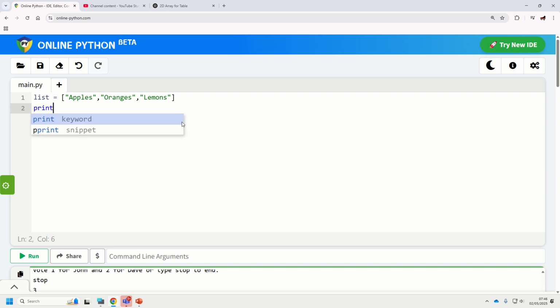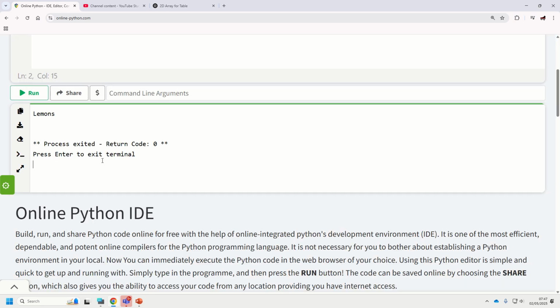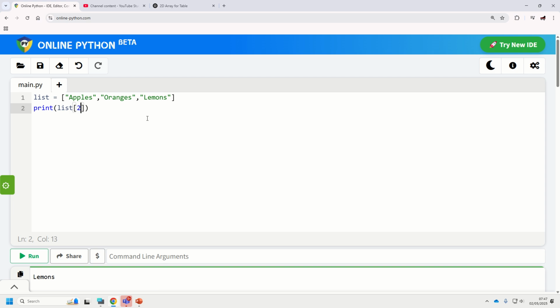So for example, to access an item in the list, we put print list. We'll do everything that's in the list, like so. If we just want one individual item, we put our square brackets in and we put the index position of what you're looking for. So if I just put 0 in, it will print apples. If I put 1, it will be oranges. And if I put 2, it will be lemons. Like so. So that's how you access items in the array, is you have to use this square bracket.